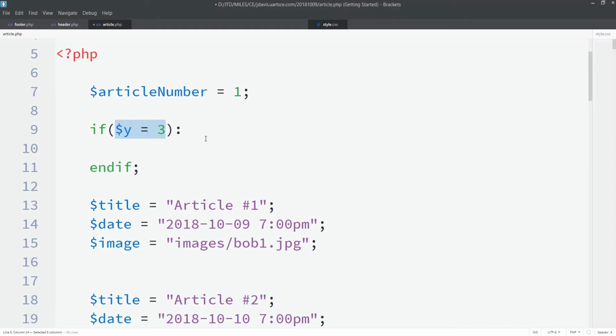So, in this case, the question we want to ask is about the value of article number. We don't put in just if article number, because that is not a yes or no question. That's asking what is article number. But we're instead going to say if article number is equal to 1.